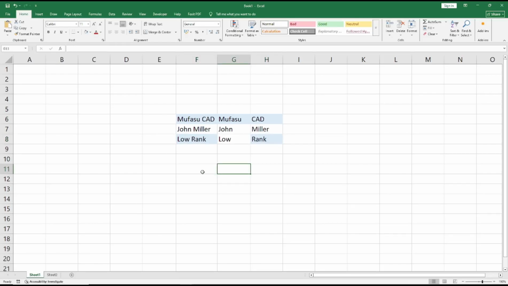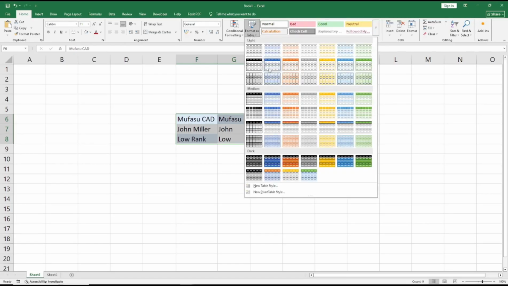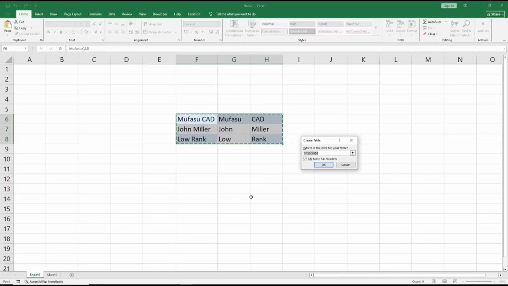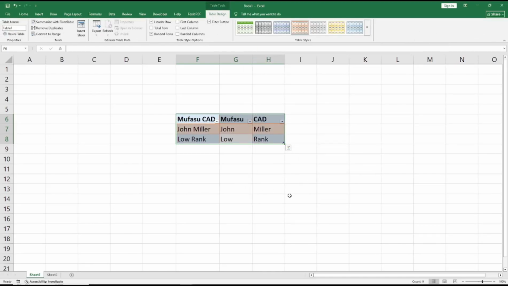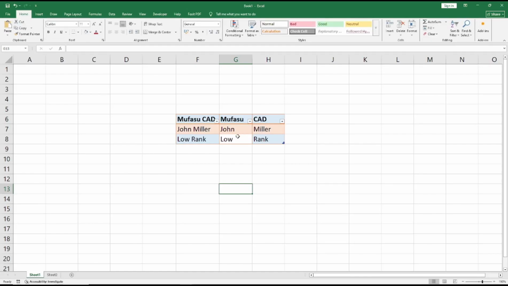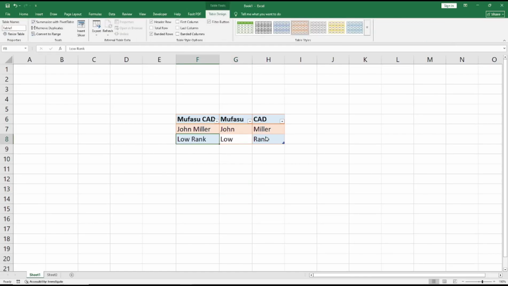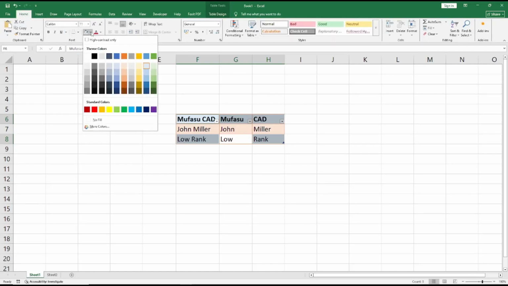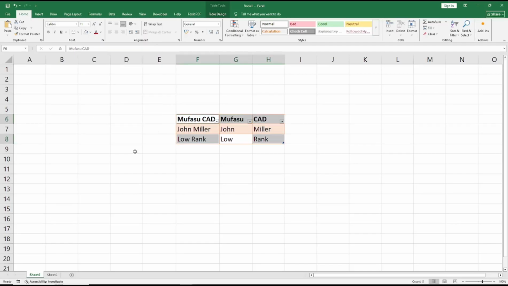You also can use Format as Table. You can select the area for the table and click this option, Format as Table. Okay, you can click to apply and click OK, so the table is formatted automatically. And you need to set this option to the default color, or you can set it to No Fill.